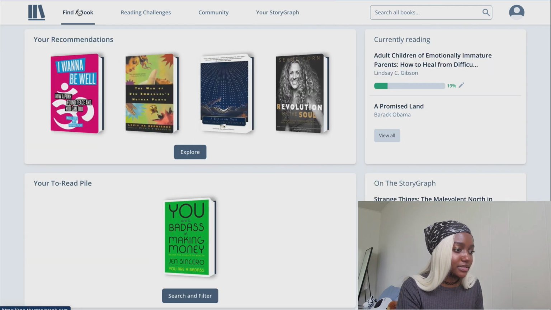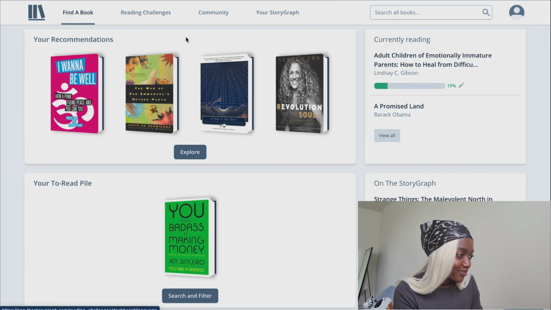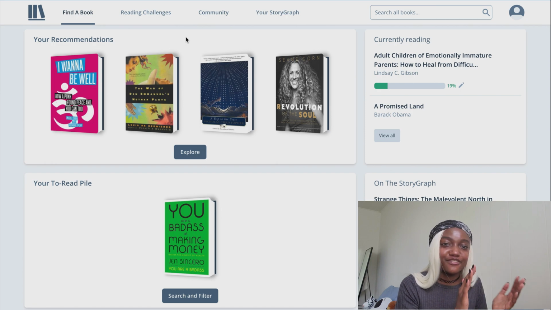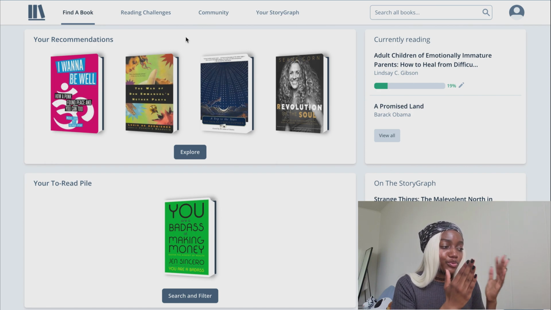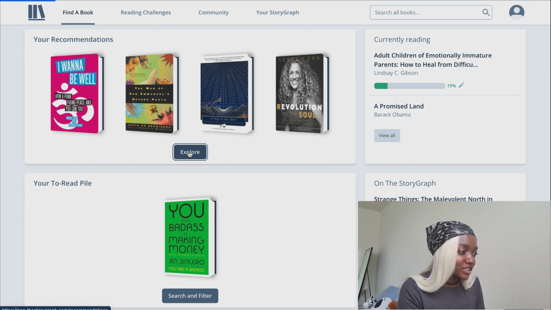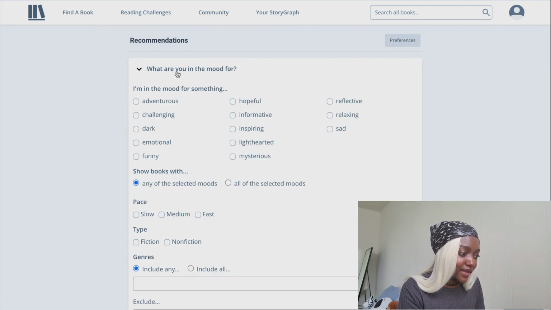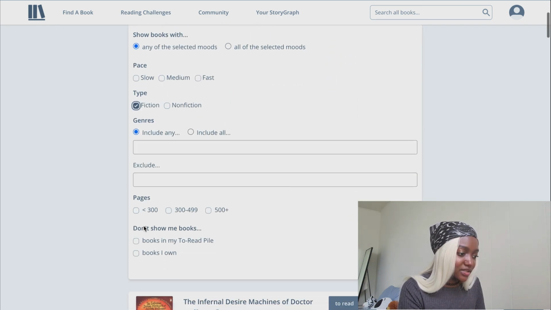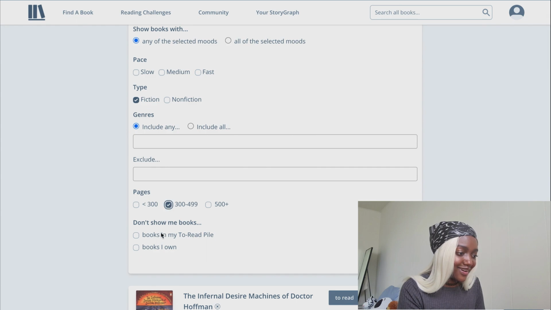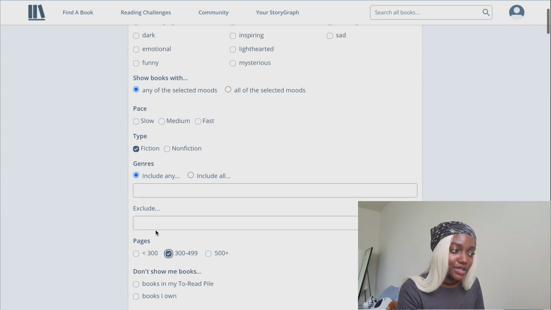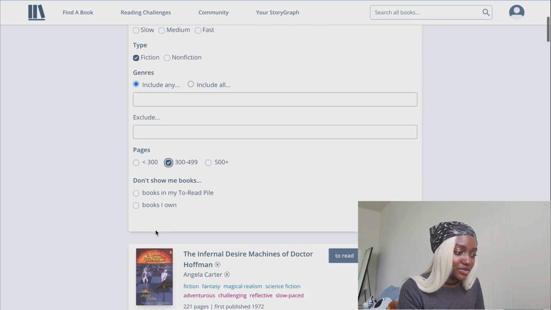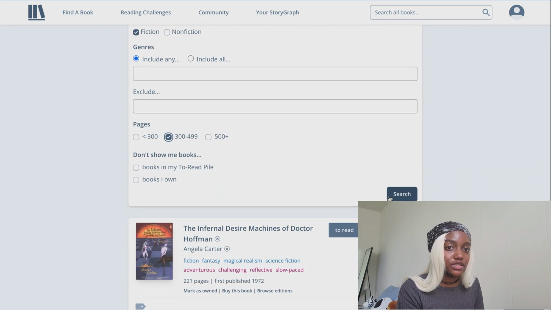Let's just add a book to read. They have that shift, the 3D book thing. Your recommendation, let's explore. I kind of want fiction. Can I tell you that? I want fiction. I can choose books in my to-read and books I own, so it's a good thing to build upon the books in here that I own, so it knows.